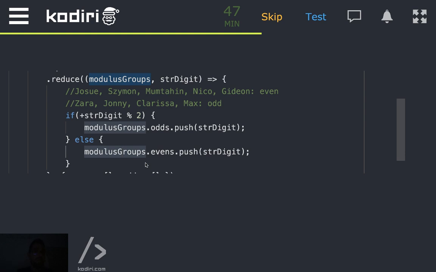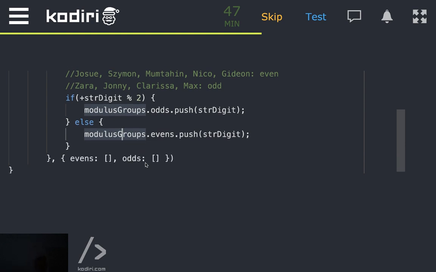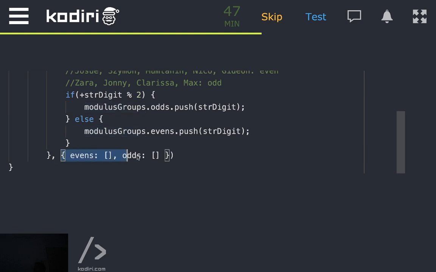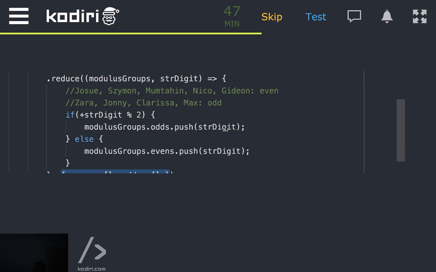Initialize to 0. Initialize? No. No, why to 0? An empty array. This is our initial value, an object. So do you think the reduce statement is right? We need to return. Oh, yes, you're right, Nico.